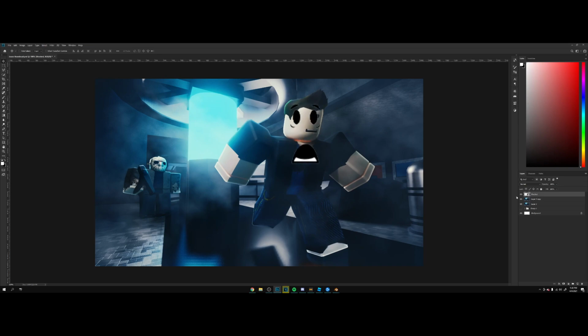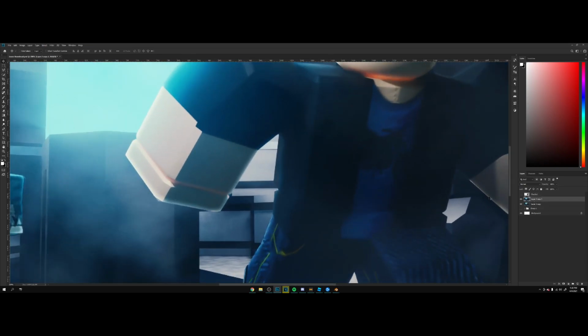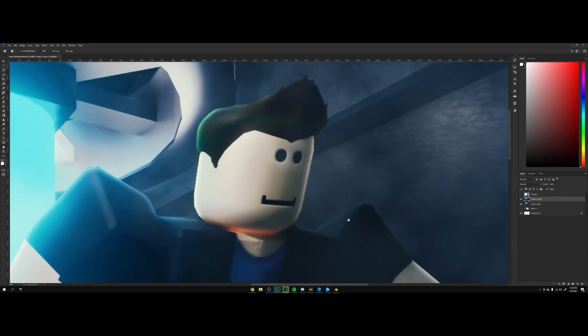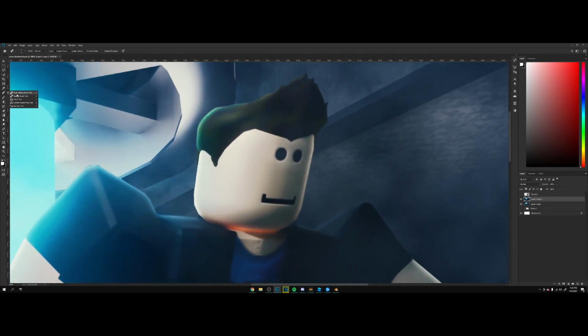I actually forgot to change the face. So let's just do that real quick. So I'm gonna copy, and then I'm going to use the spot healing brush. I probably should have changed the face way earlier, but I forgot, so it is what it is. Remove it here. Make this a bit smoother.